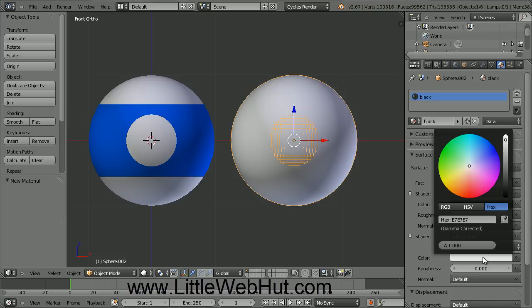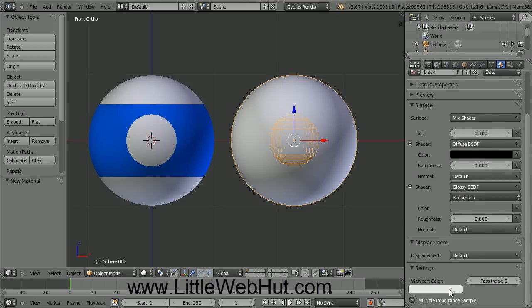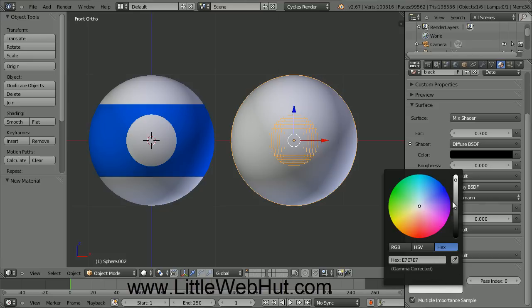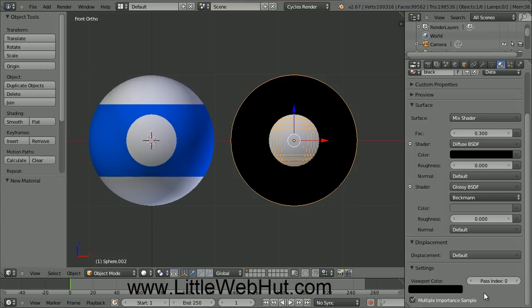Then click on this color button and change this to a gray color. I'm using 707070. Next, change the FAC value to 0.3. Now come down to the Settings section and click on this color button. Set the color to black. Remember that this color is displayed while we are editing.